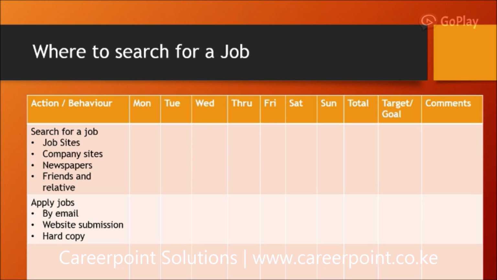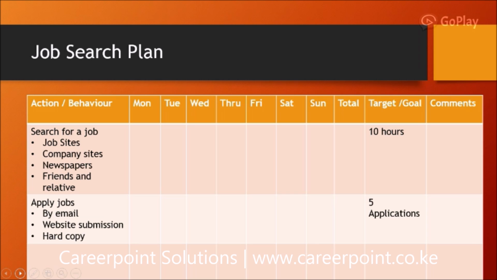The next action that we want to take is apply for jobs. Searching for a job and applying for a job are two different actions that you're supposed to be able to monitor. And how can you do that? You can send by email, or sometimes you can be referred to the company's website and you submit your application there. Or you can also do hard copy, which is rarely done nowadays.